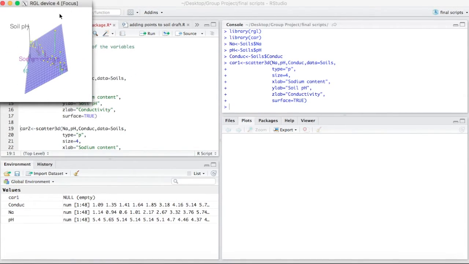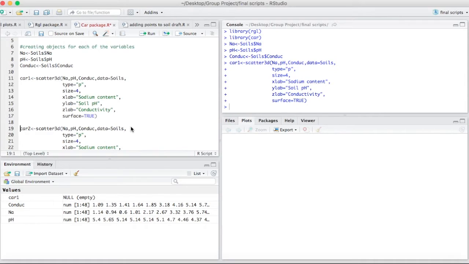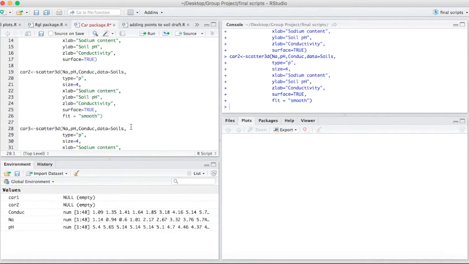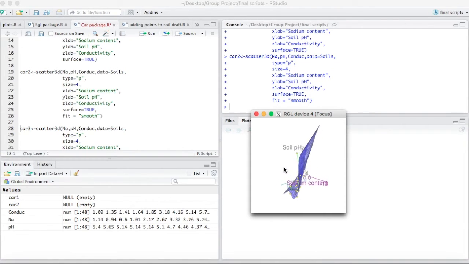As you can see, this is far easier than scatterplot3d's approach to adding a plane. However, sometimes a flat plane is not what you require. In this case, the fit equals smooth argument will contour the plane around the points. As you can see, the outlier warps the plane, but it appears that this isn't a good fit for our plot anyway.